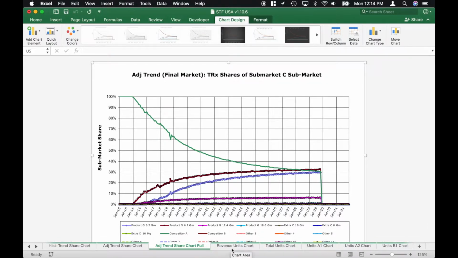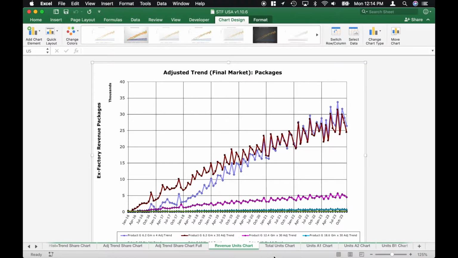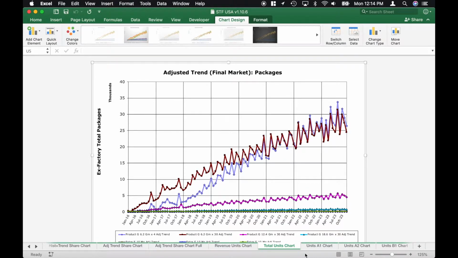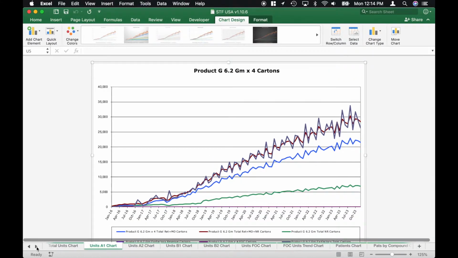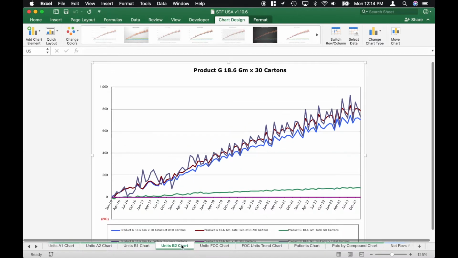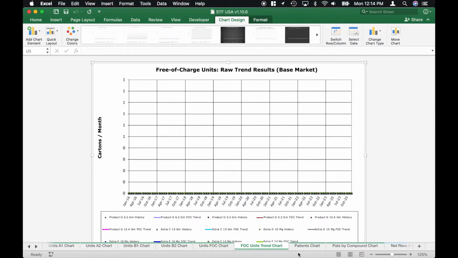And then we look at the revenue units chart. So these are packages, the total units chart, and then we look at units by SKU or NDC. And then we have free of charge units. We have the free of charge units trend chart. So it's showing which variables are most important.